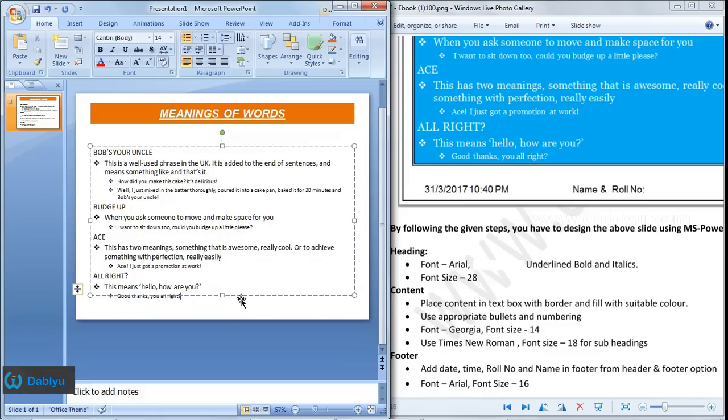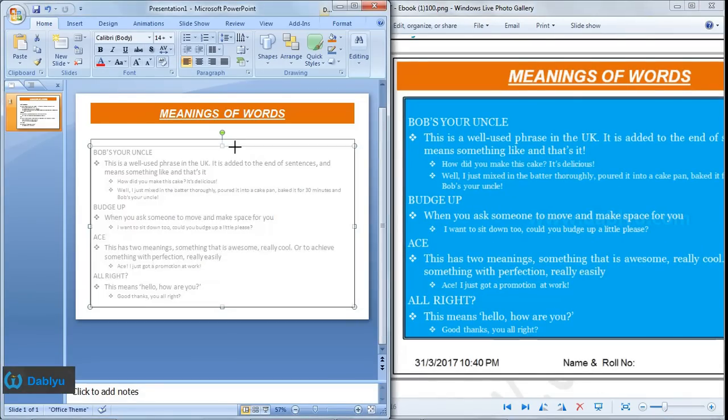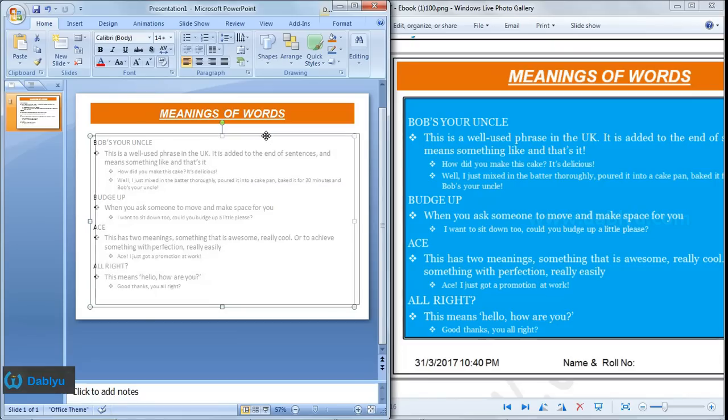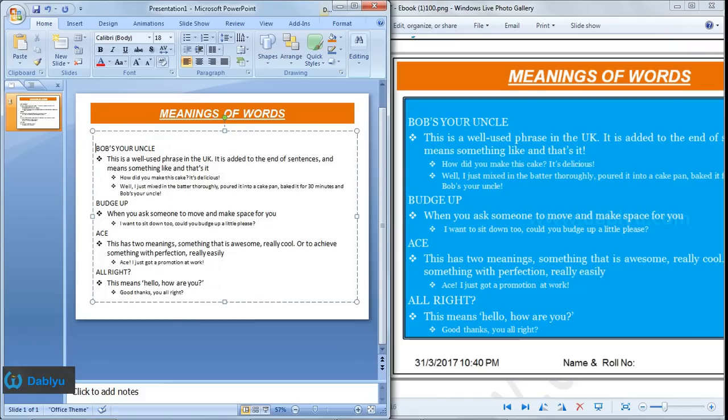So see here, that's how it is. And maybe you can just increase this a bit so that the entire text fits into this box, and try to get it as close as what it is given. Okay. So what else? Now if you see clearly, in the first line there's a space, maybe you can also do that, and the background is blue.